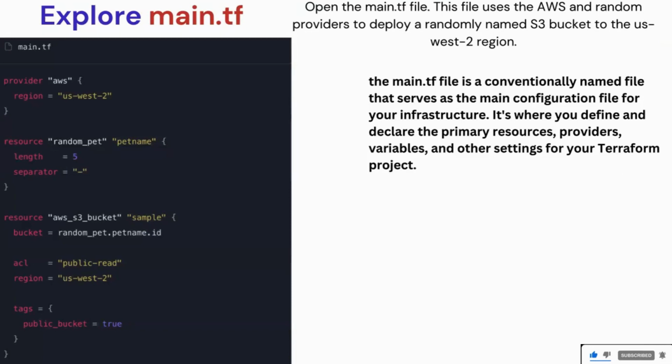So what is the main.tf file all about? This question will be asked in many interviews. What is the main.tf file in Terraform? So what are you going to answer? This is the answer written in front of you. The main.tf file uses the AWS or any other service provider, plus the random provider, to deploy a randomly named S3 bucket. S3 bucket is one of the resources, or you can say services.